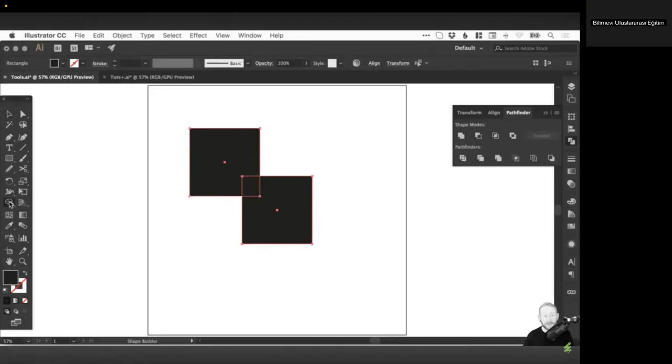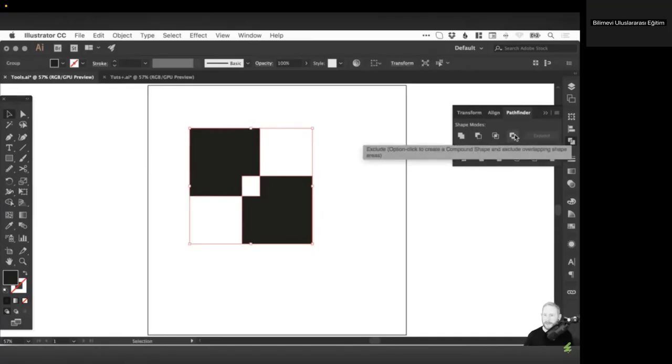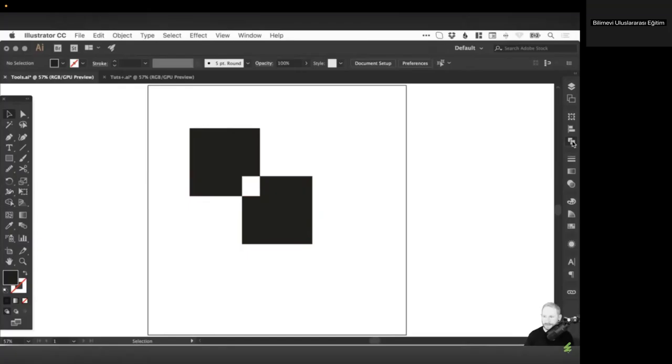So before, with the shape builder tool, we could draw through all of these and merge them. You can do that with the Unite option in the Pathfinder panel, or if we wanted to, hold Alt and knock that middle bit out with the shape builder tool, again, you can do that with the Exclude option. So there's lots of different ways that you can use the different tools.